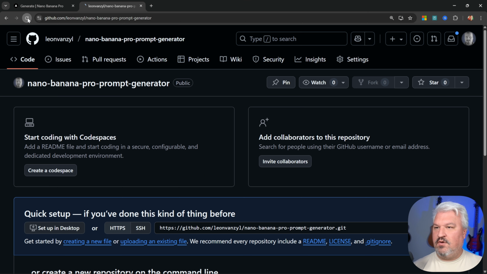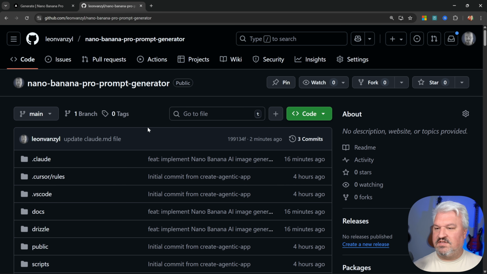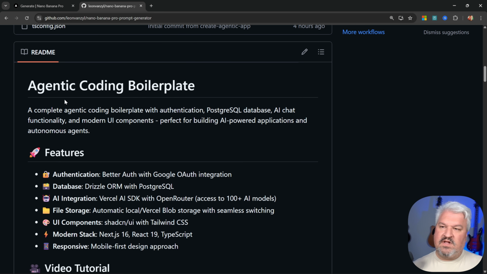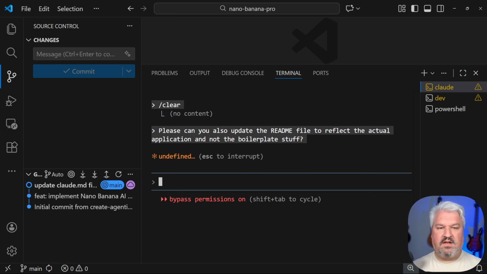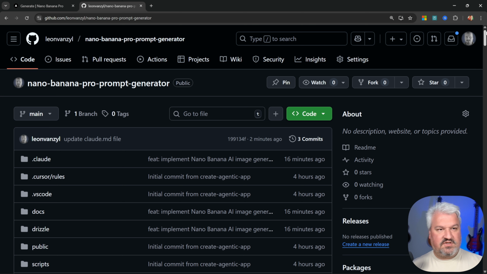So if I refresh this now, and here we can see all of our source code. We can still see the README file from that boilerplate project. So if you want, you can just ask Claude Code to update the README file as well. Please can you also update the README file to reflect the actual application and not the boilerplate stuff. Okay, let's run this. Either way, this is good enough.